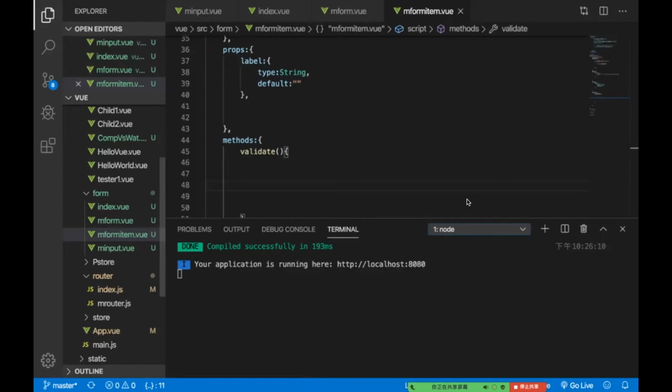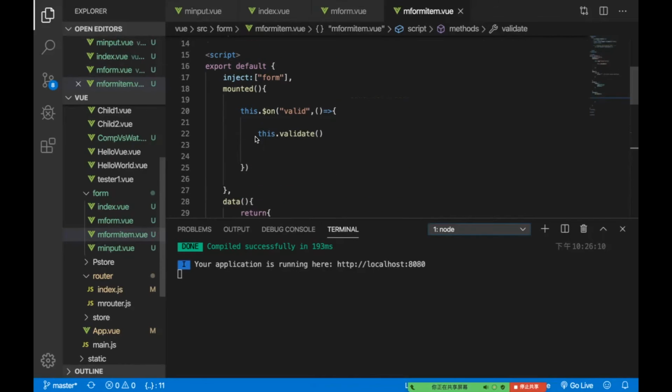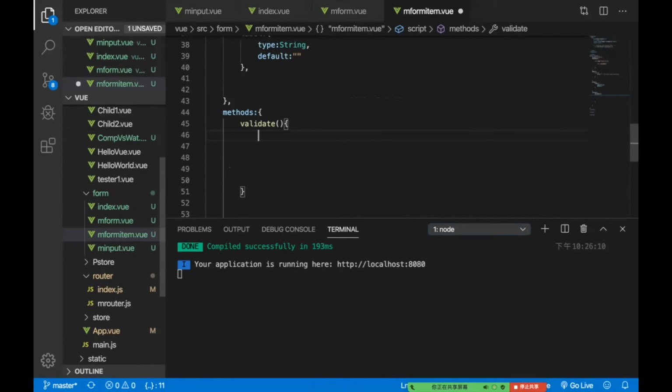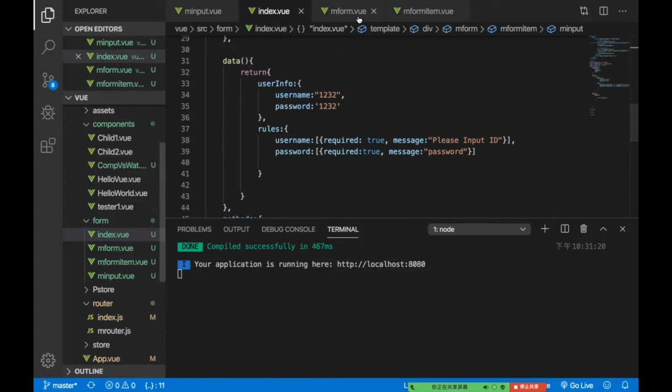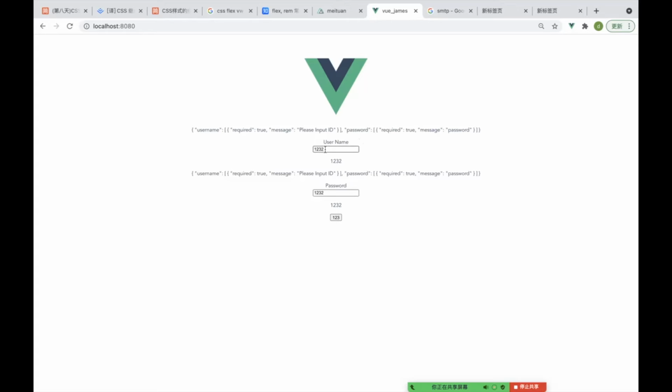The first thing we should do in the validator, of course, is know the current value and the current rules. Since we have passed inject form inside, in the form we can get everything, including user information, right? Because we have set two boxes, and this one should get exactly these rules, and this one should get exactly these rules.